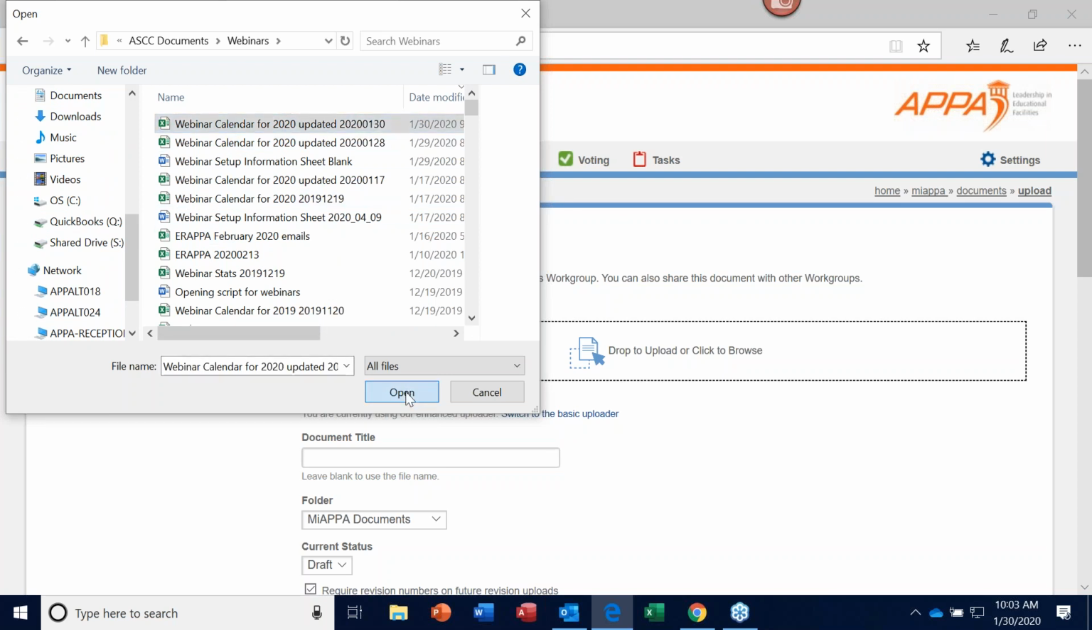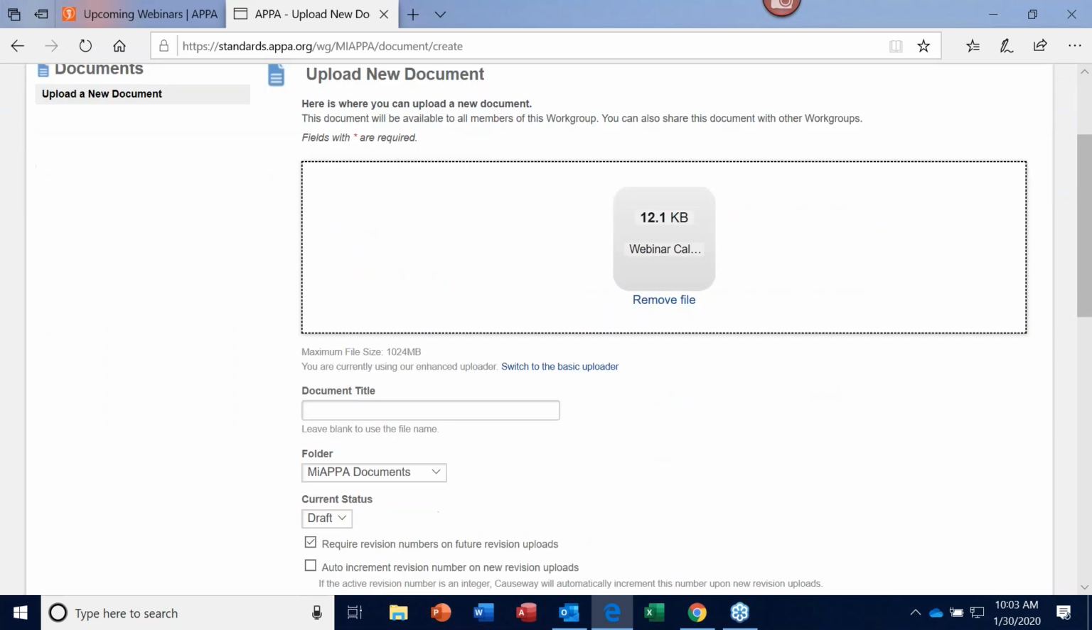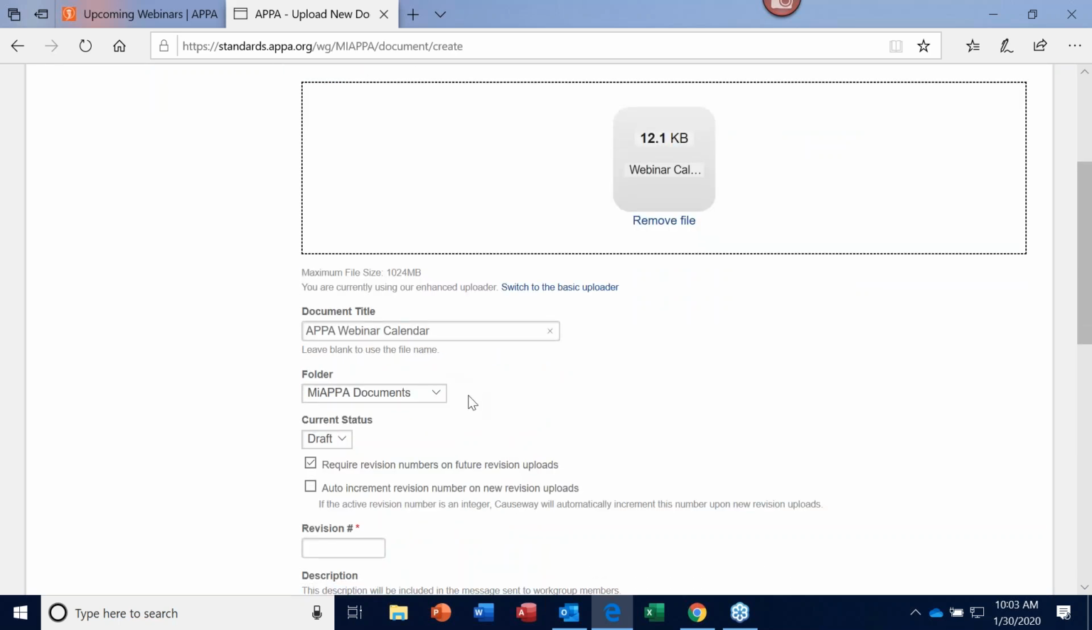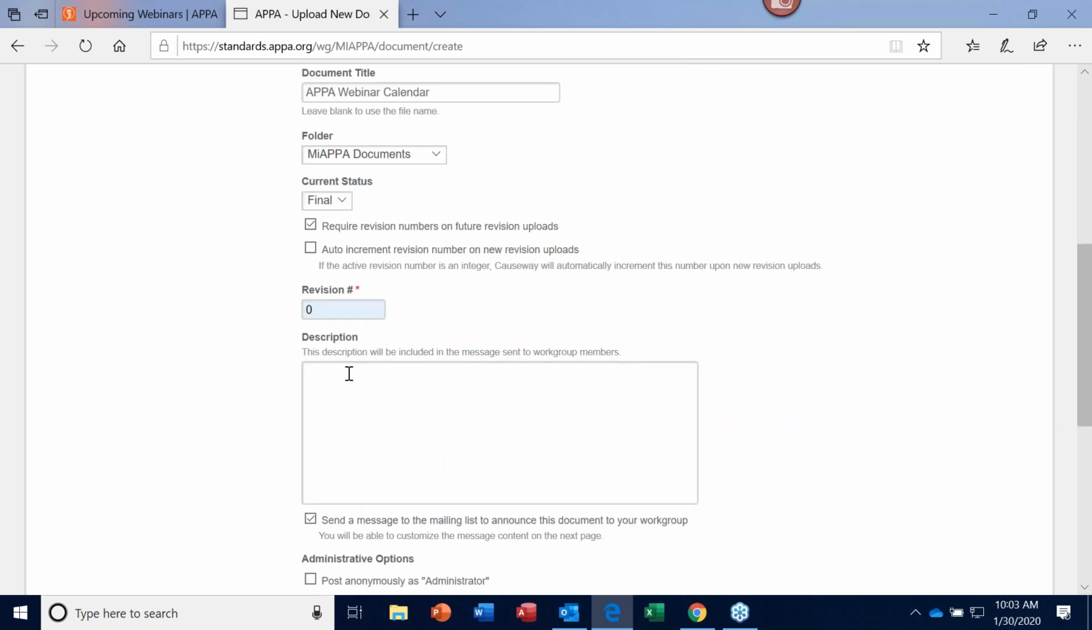So you can go here, and I could go to my webinars, and I can say I want to update the webinar calendar. And we'll call it the MAPPA webinar calendar. And it's going to go into the MyAppa. You can put drafts up there, or we can say it's final. And what it's always going to do is ask you for a revision number. So that's a 0 for your first one.